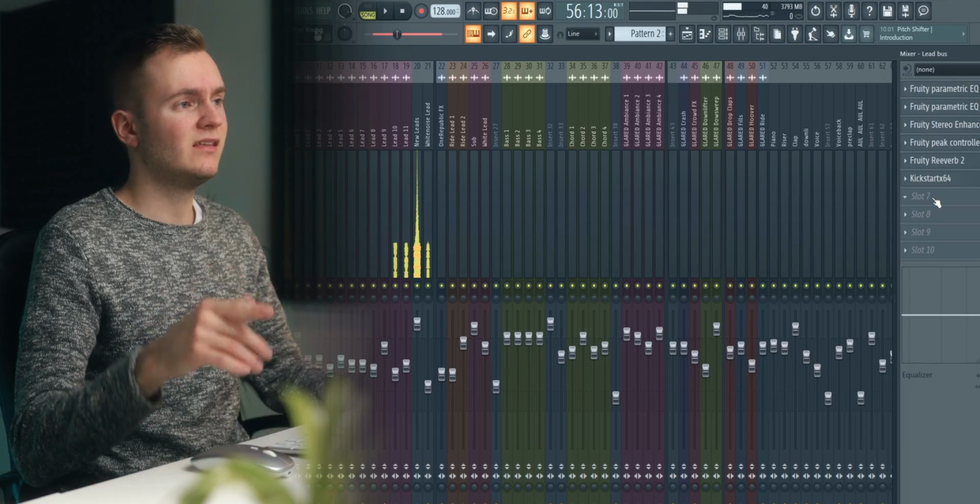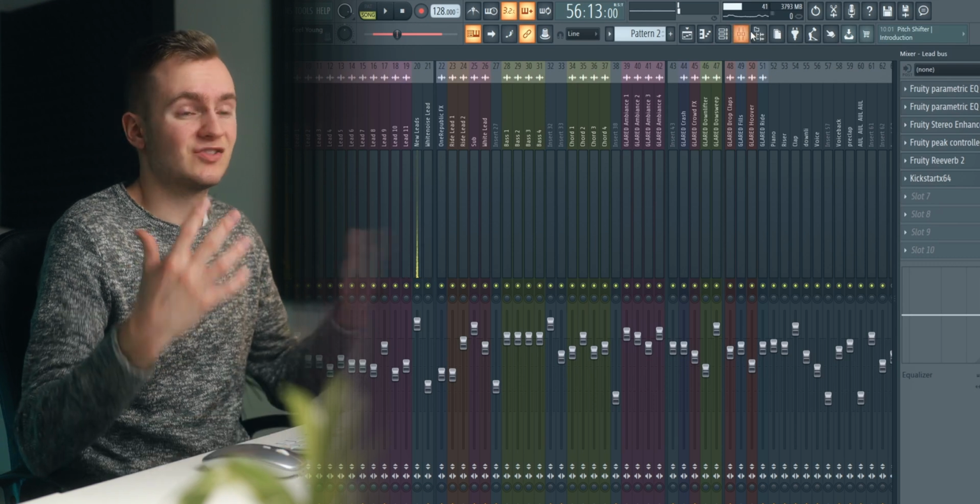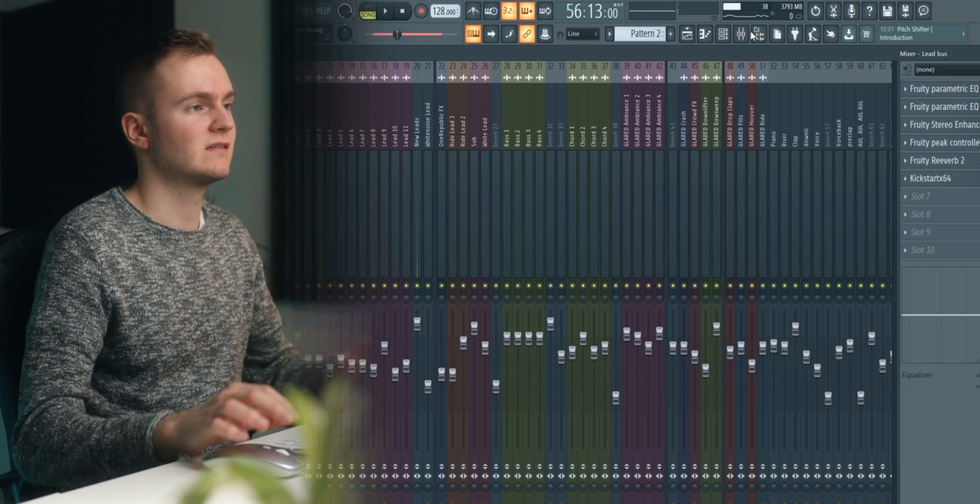I think this already looks fine, but one thing that I would actually recommend is putting the stereo enhancer before the reverb, because the reverb out of the Fruity Reverb 2 plugin is stereo. We only want to enhance the width of the dry signal, so I would recommend putting the stereo enhancer before the reverb.